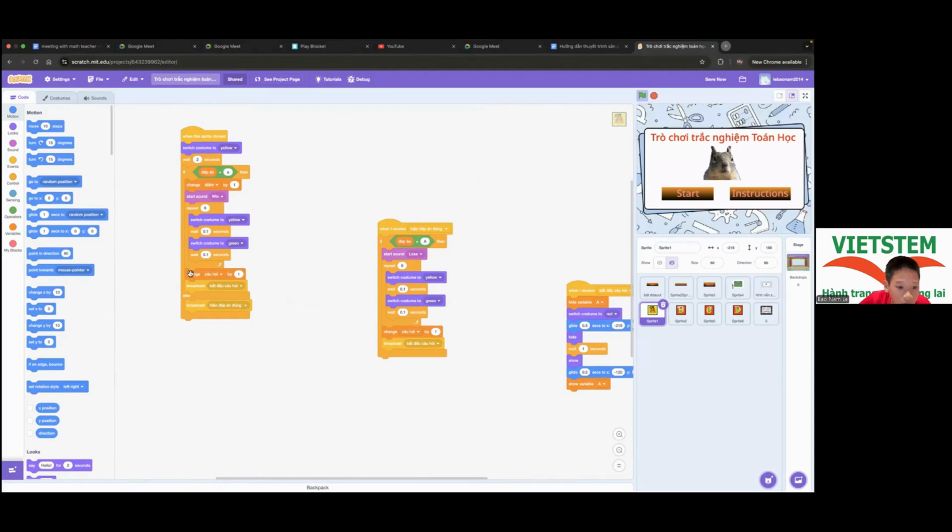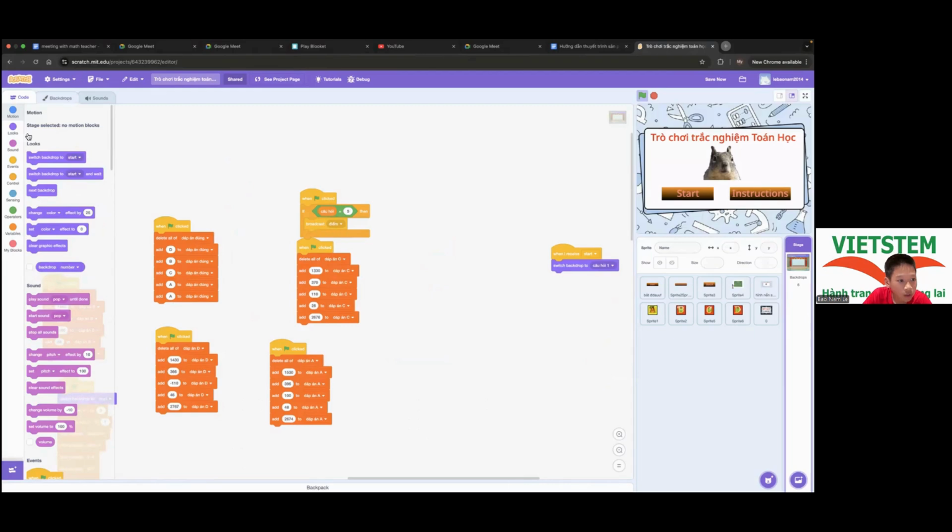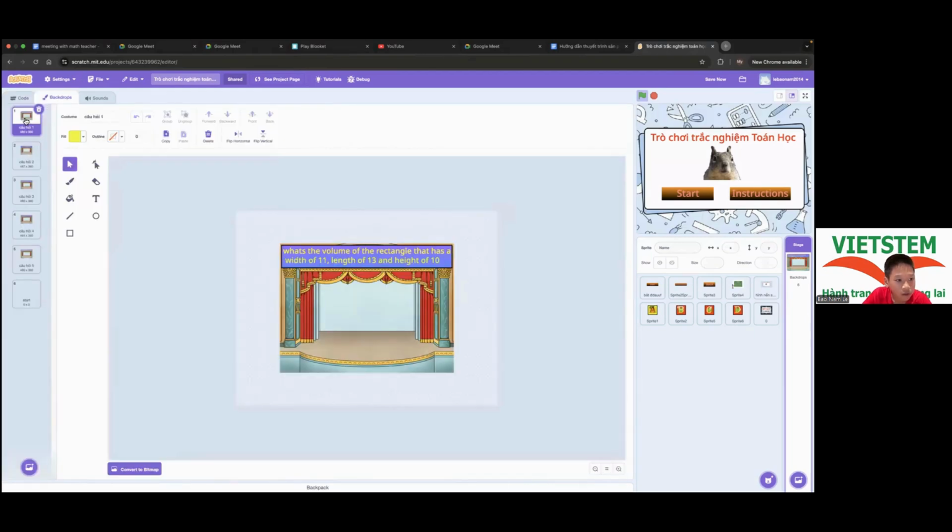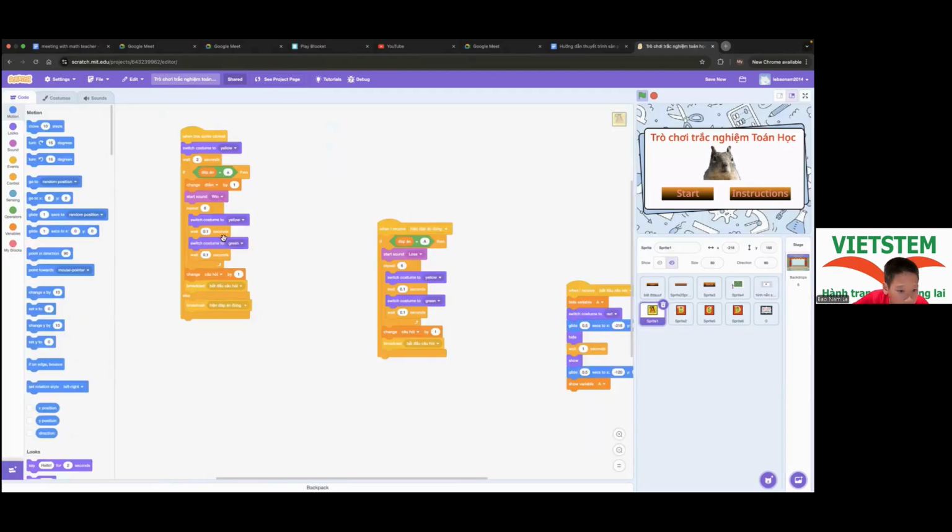And then after that, it would change the question to another question, as an example of changing from question 1 to question 2. And lastly, it would send a message to start a new question. And yep, that's basically how this code works.